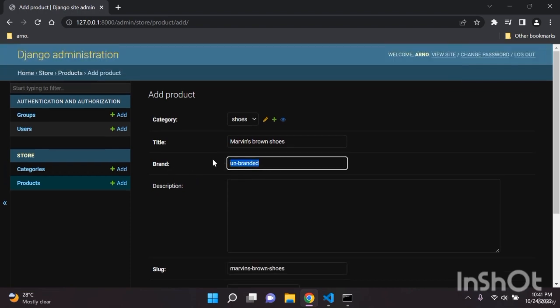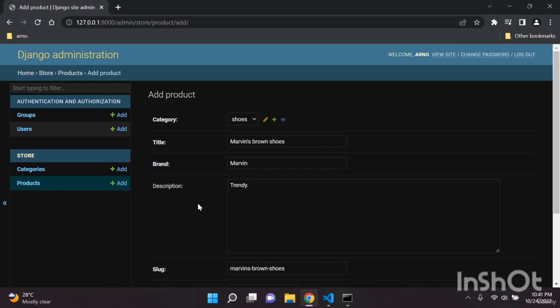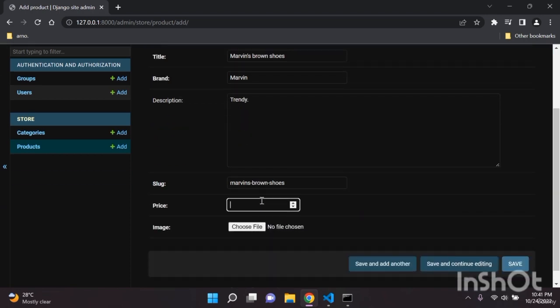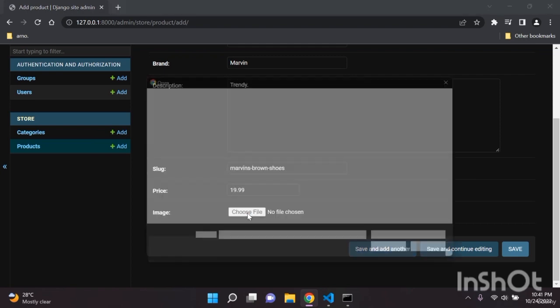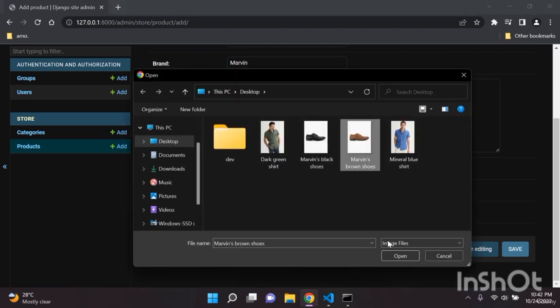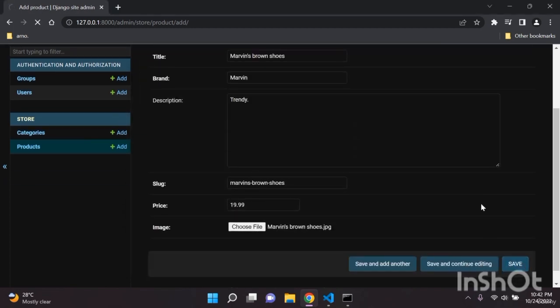Now the brand, I'm just going to call this Marvin. Okay, let's assume it's Marvin. And the description here, I'm just going to set as trendy. Okay, let's put a dot there to make it a bit more meta. Great, now the price, I'm going to say $19.99. And now the image, let's go ahead and choose the image. So Marvin's brown shoes, perfect. That looks good, let's save it.